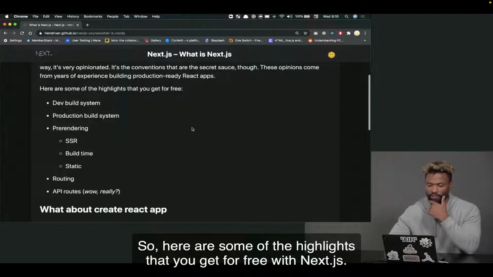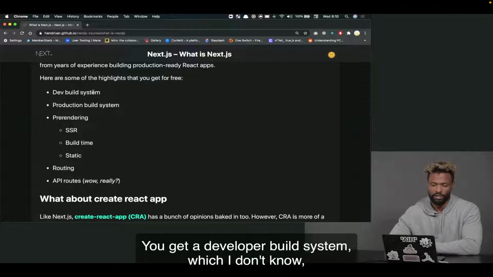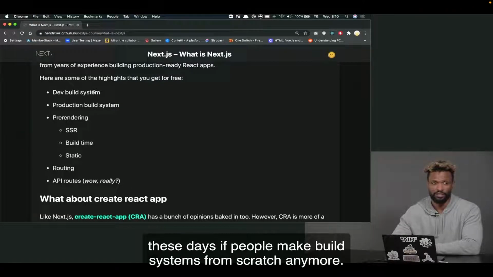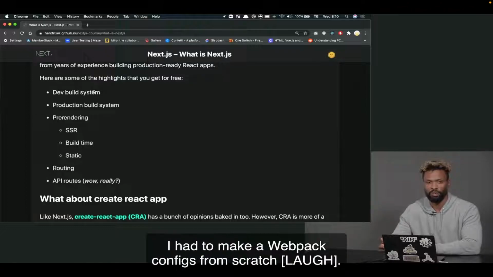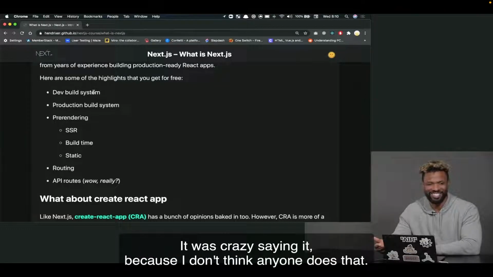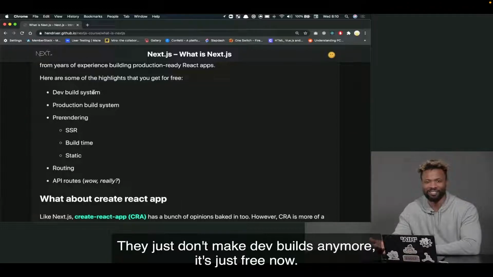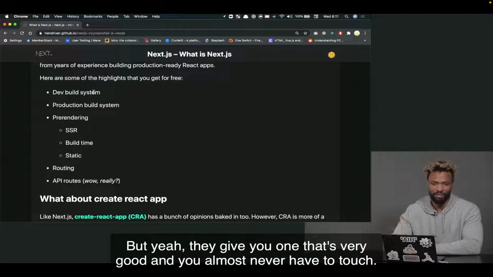So here's some of the highlights that you get for free with Next.js. You get a developer build system, which I don't know these days if people make build systems from scratch anymore, but when I was learning to write code, I had to make Webpack configs from scratch. It's crazy saying it now because I don't think anyone does that. They just don't make dev builds anymore. It's just free now. But yeah, they give you one that's very good and you almost never have to touch.